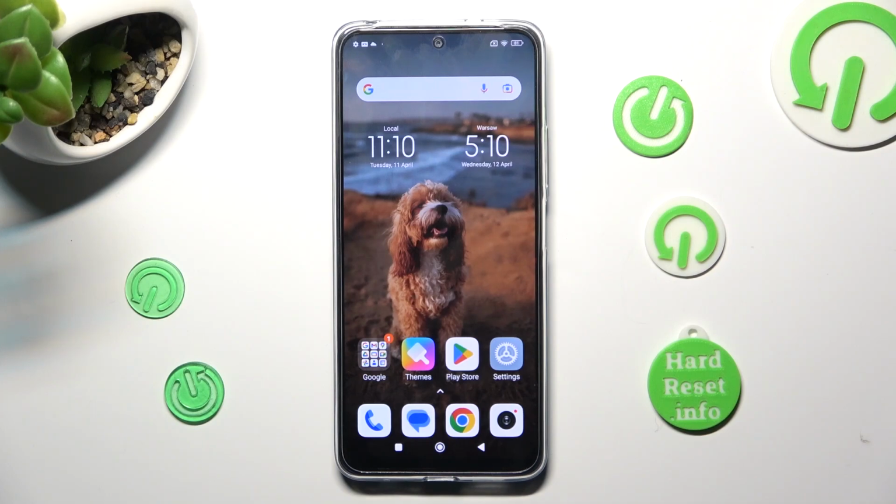Hi! In front of me is Xiaomi Redmi Note 12, and today I would like to show you how you can resize font on this device.